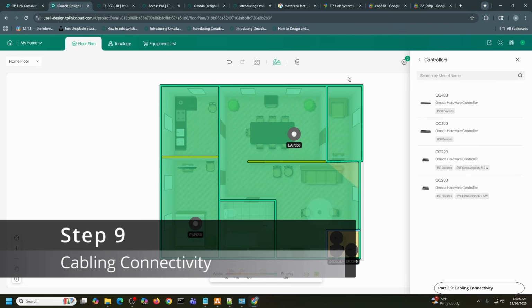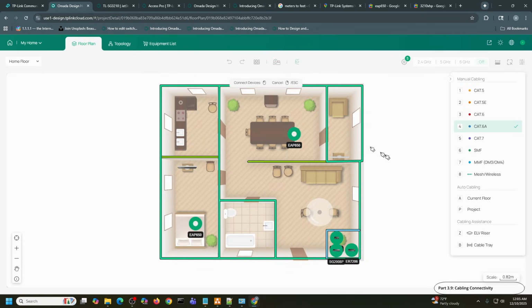So the cabling is also pretty straightforward. You can do cabling in here, click here, and once you are in here, you can select the cable type that you would like to use, and you can just select the device, let's say EAP650, and I'm going to connect it to, let's say, my SG2008, and then the same thing here. I'm going to select this here and connect it here, and then maybe my OC220 is connected here, and then my SG is connected in here.